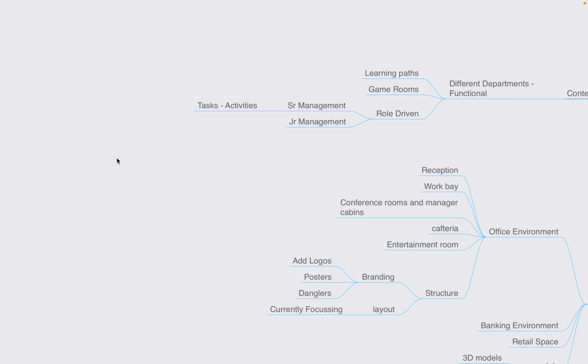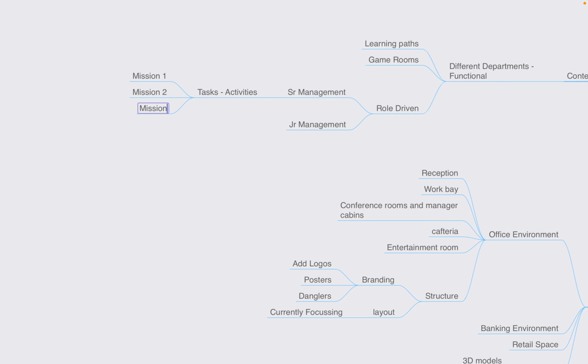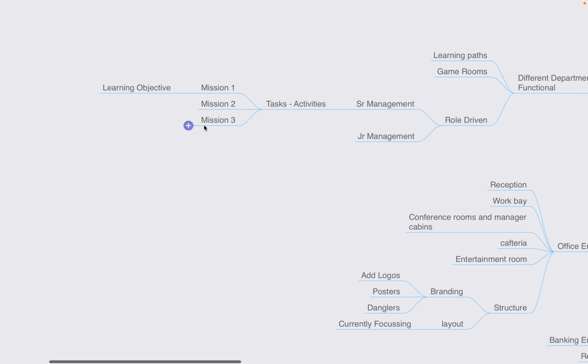Now, if those are things that I would need to do, there are multiple tasks that I would need to learn, and each of these now in the game becomes a different set of missions. So I have different missions that we have configured, and these missions are nothing but different learning objectives which are available for individuals to understand a specific set of activities, right?